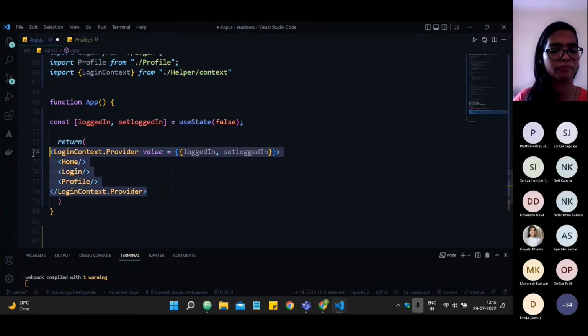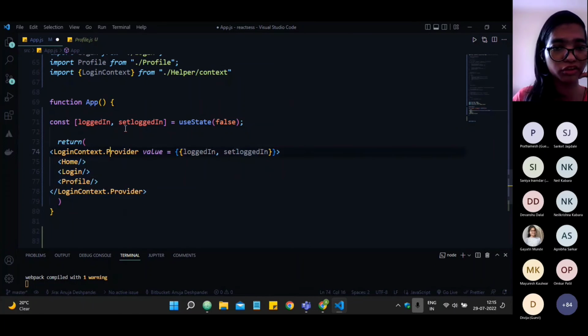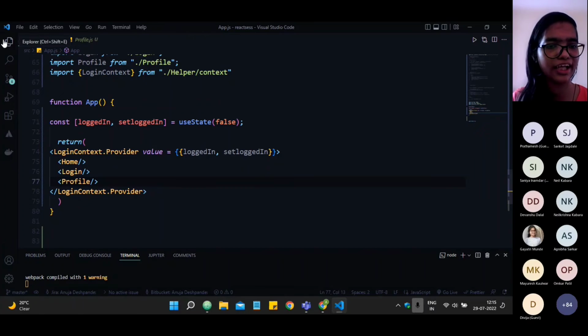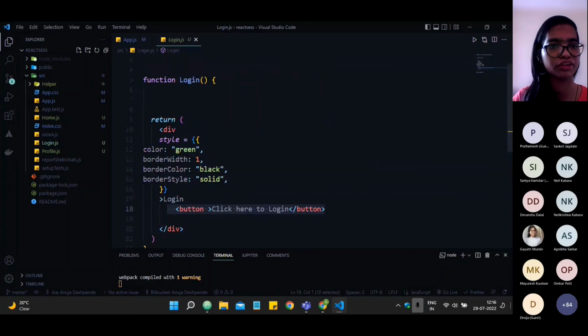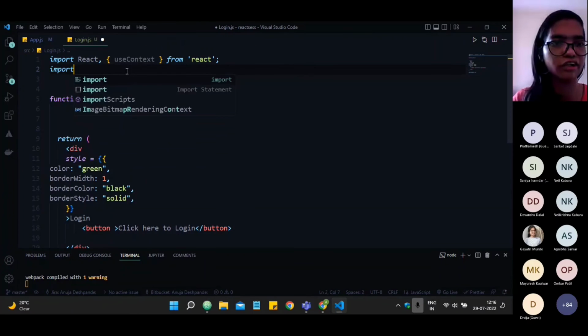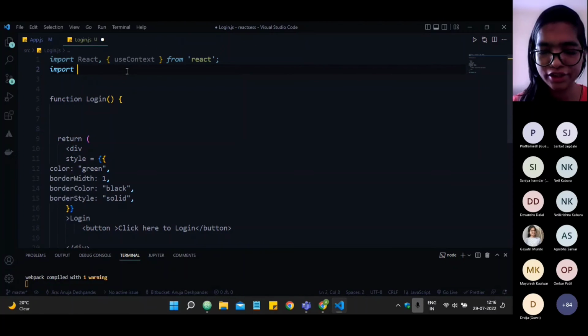So now that we have wrapped it, we will get access to this state that we created in all of our components. So how do I get access to this in my login component first? I would firstly have to import it again, like we did in our app.js.